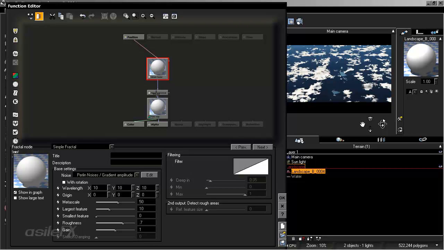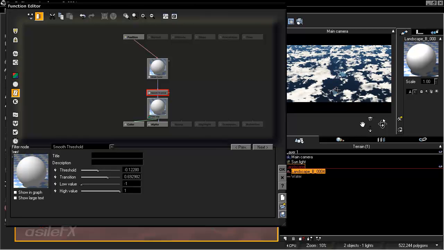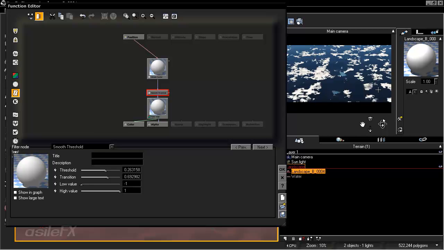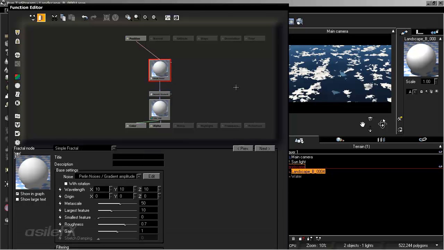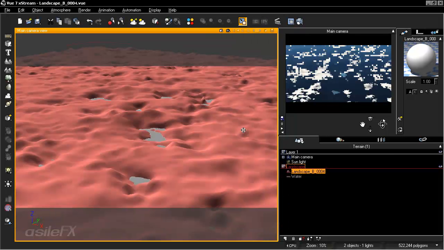We can also go into our smooth threshold and change the threshold amount, whether we want to reduce or increase what we currently have. Change the transition amount. So I'm not going to go too far into the detail of this and set up all of the different fractals. I basically just wanted to show you a good method to be able to design these fractals.